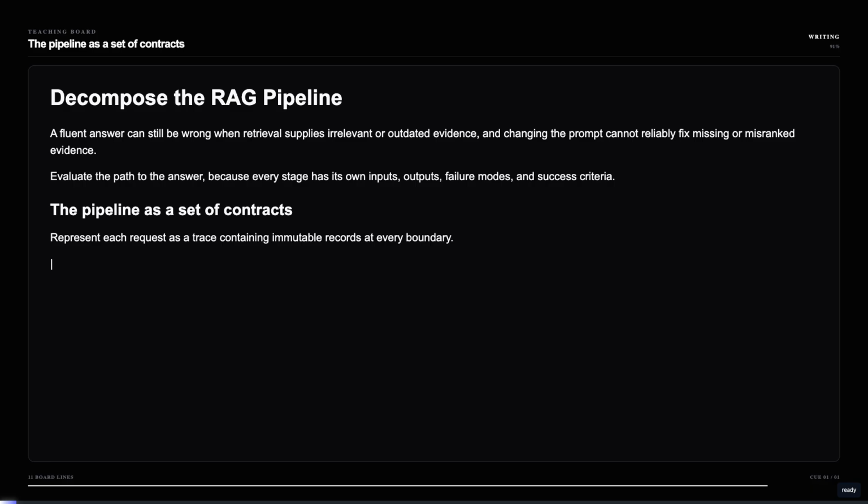At retrieval, record the query, index, and filters, along with candidate document or chunk IDs, scores, and metadata. Ask whether the governing tax document was retrieved at all. At re-ranking, record the query and candidates, plus the ordered candidates and re-ranker scores. Ask whether the authoritative tax rule was placed ahead of merely similar text.